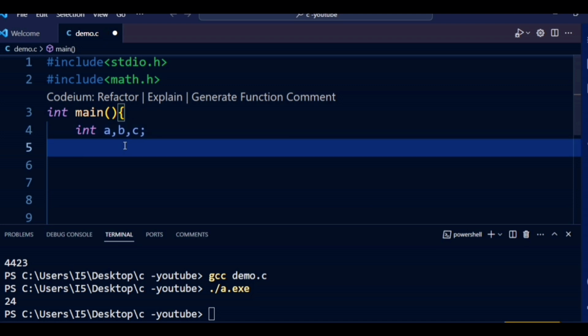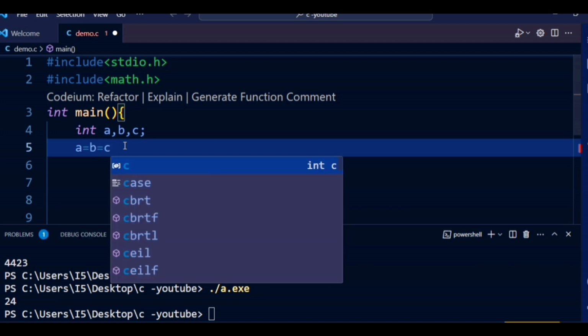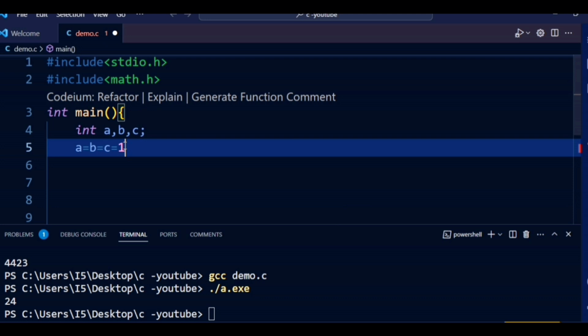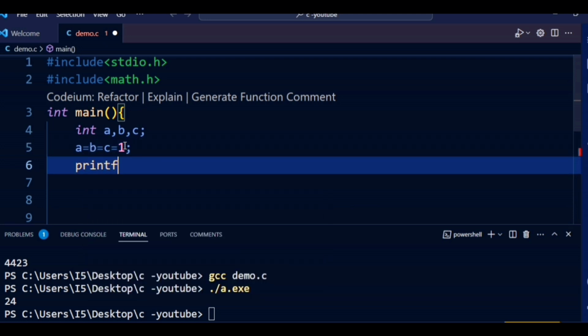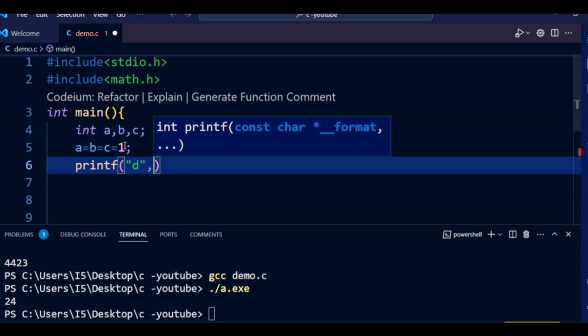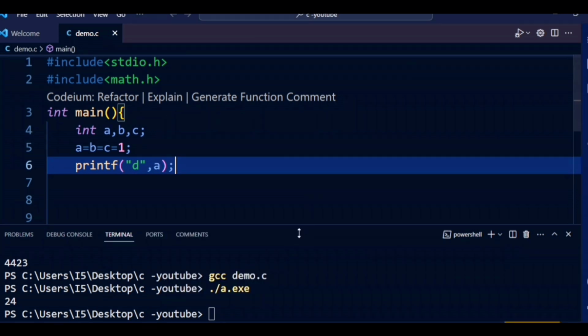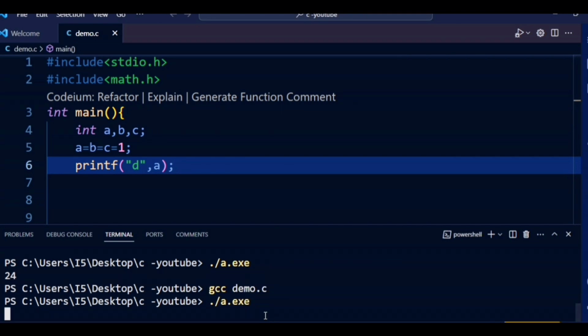Then what to do now? Now a equal to b equal to c equal to, I have assigned a common value, that means a belongs to 1, b is holding the 1 and c is also holding the same value. Now I am trying to print whether it is correct or not, see there is only 1 reflecting.